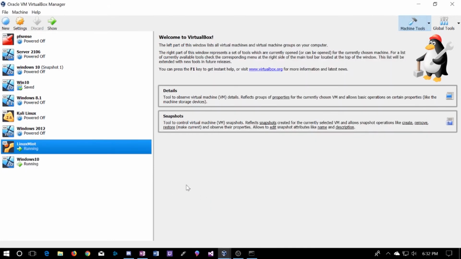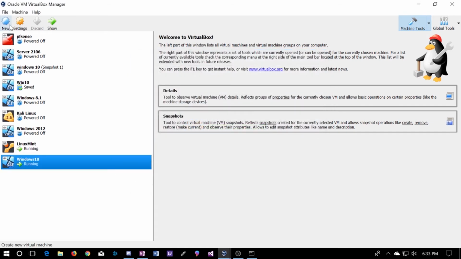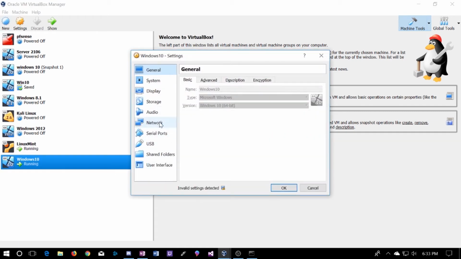Okay, now that we have our NAT network set up, we're going to set up a couple of machines to reside on that network. So we're going to go into Network. We're going to pick the NAT Network and then make sure that the correct network is enabled here. So the Linux machine's good to go. Now we'll go to the Windows 10 machine, do the same thing, and it's good to go.